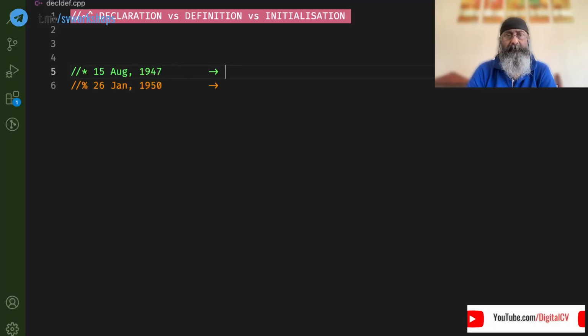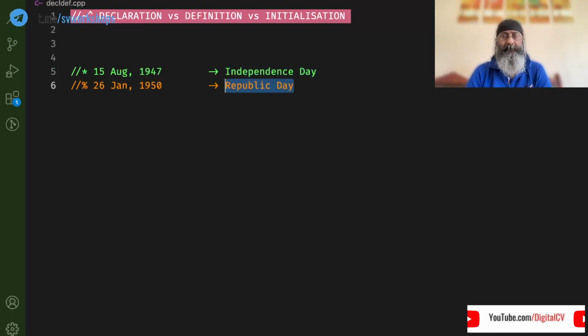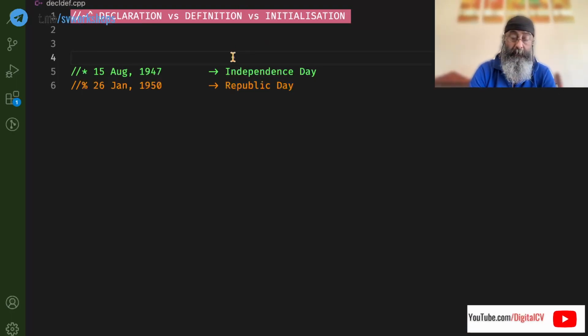What is the significance of these 2 days? That's right. This is our Independence Day, the day we got liberated from the British. And this is our Republic Day, when our Constitution was adopted. But there is one more date that we should be aware of, and that is 26 January 1930.